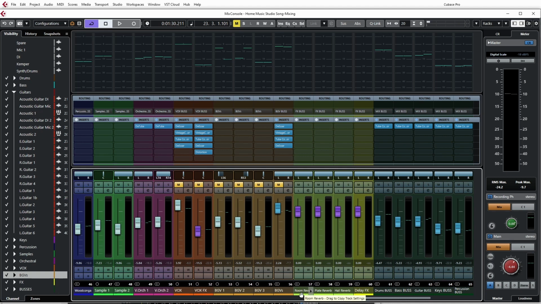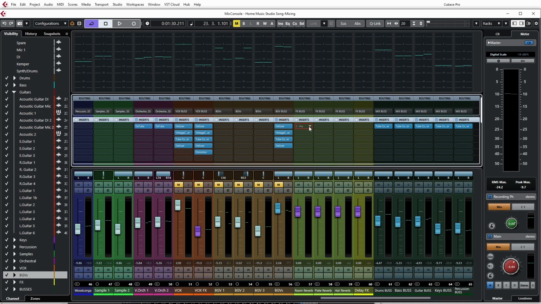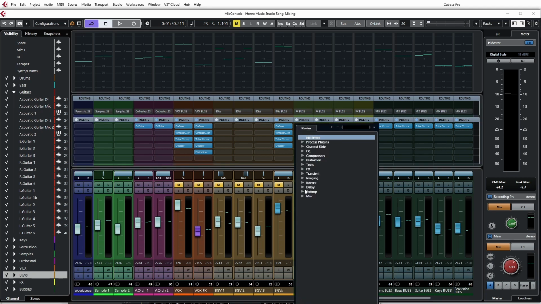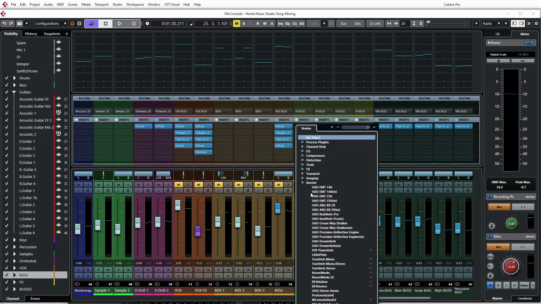I've got a track here. We did this in the preparation. It's under the effects bus. And we're going to put a room reverb. Now, we're going to stick with our Steinberg stuff.